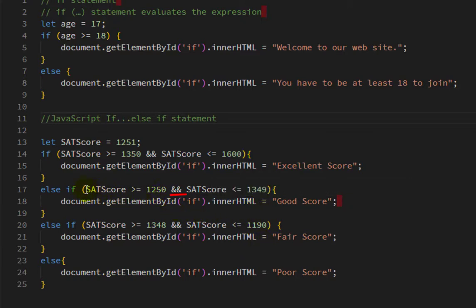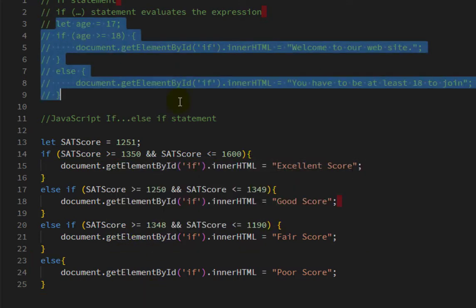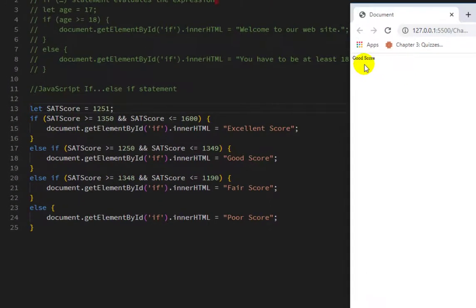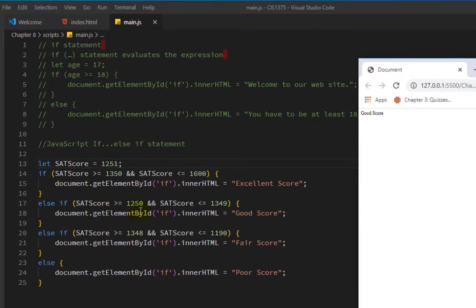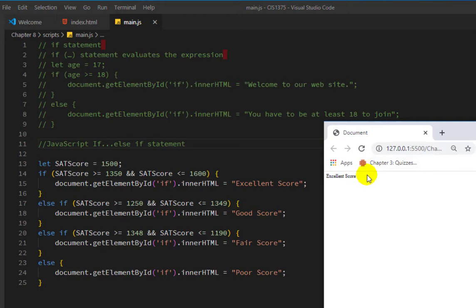So if both are true, this is true and this is true, then I should get a good score evaluation. The last condition here is the last condition to be evaluated if none of the above is true. Save, and the score, as you see, is good score because it's between 1250 and 1349. If I change the score to be 1500, excellent score. So that's how you code an if-else if statement.